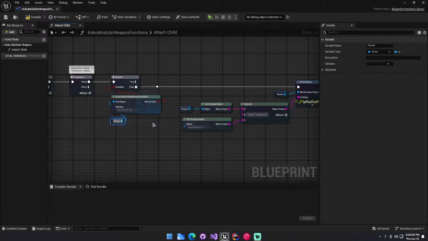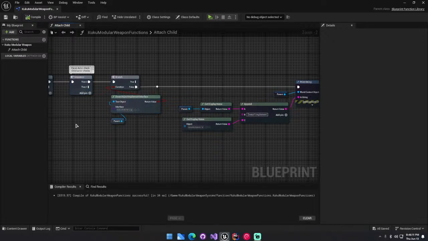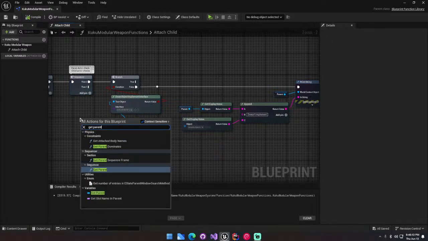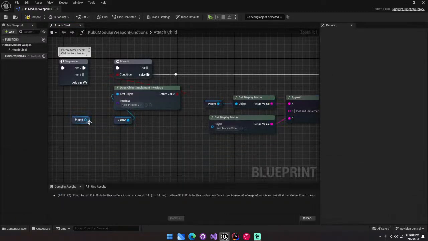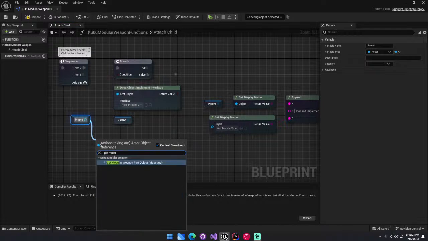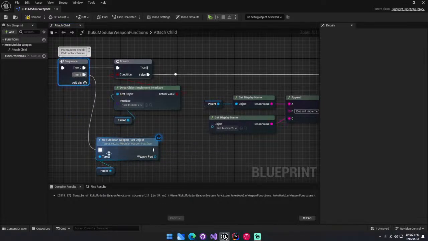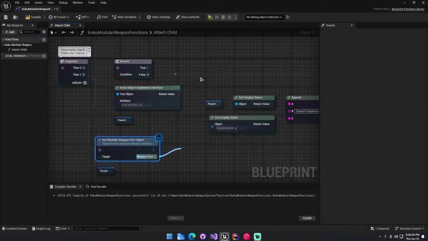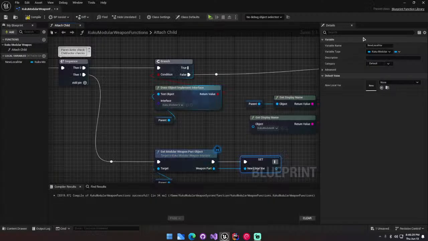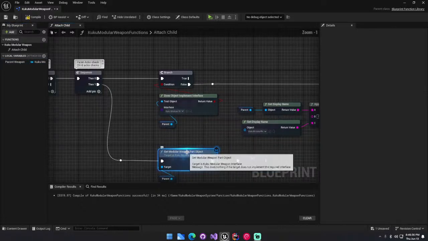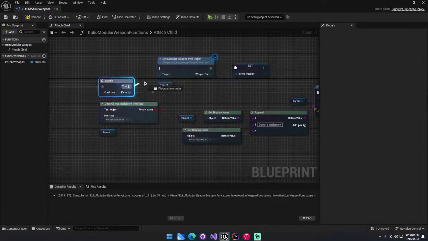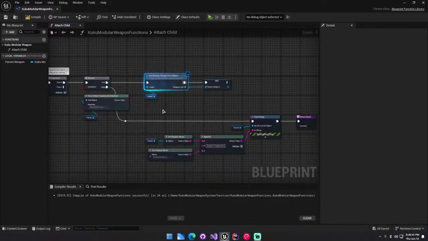The second check that we want to do is we want to know if the slot is valid. So to do that, what we can do is get parent, and then we can do a, what do you call that? Get modular weapon part, and we can then promote this to parent weapon part. Let's call this parent. Okay, let's call this parent weapon, and let's also just put it here. It makes much more sense to be here.